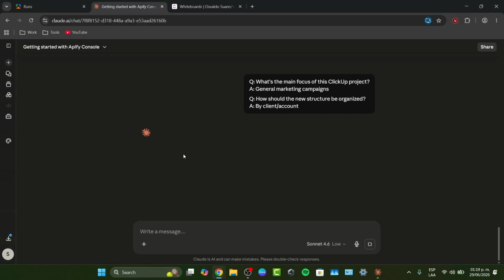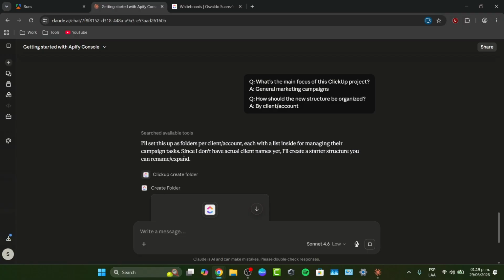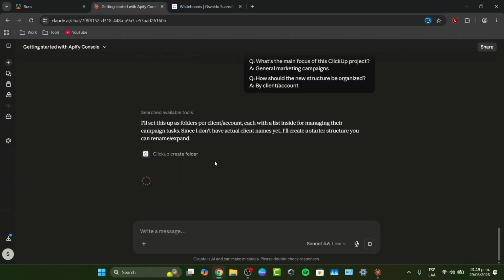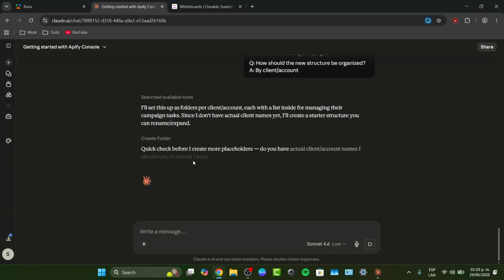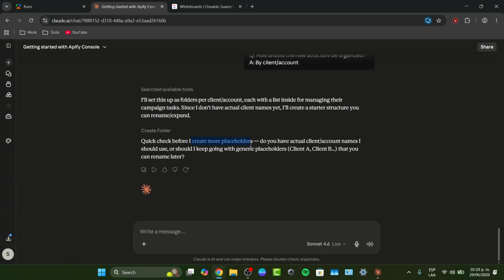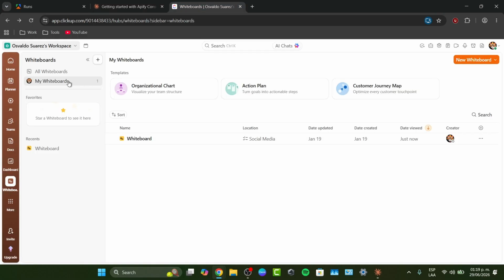Right? So this is a really easy way of how we can make the connection between ClickUp and Cloudy. If you have another solution that would be much faster to use, you can let us know in the comments below. I believe that this is one of the easiest and fastest ways to get started with your tools with ClickUp, and you can see that we've already been asked for a few requests to change, create folders, and all of that. A quick check before I create more placeholders, and you can see back directly on the whiteboard. You can reload the page and see that your work is now being successfully done.